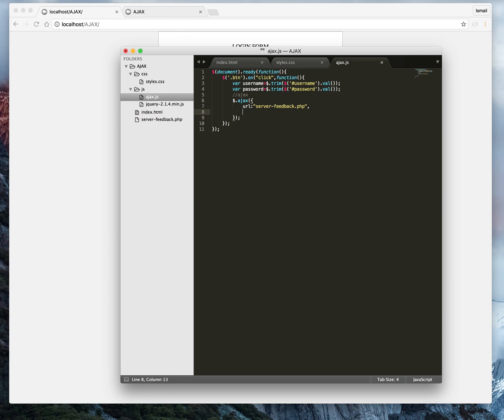And what else? We have the URL, we need to send some data. What data do we want to send? You will send data in terms of objects. So I'll give the username, that's the variable that I'll use in PHP to get it. I'll put a comma, and password, I'll just call it that one. There we go. So we have the username and password good to go.